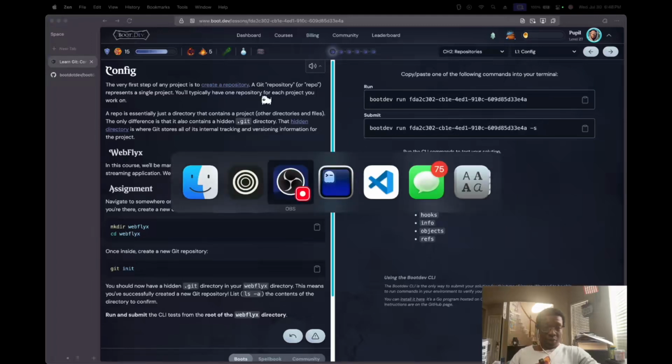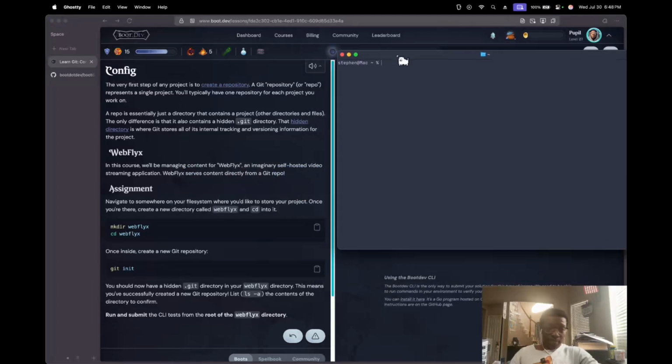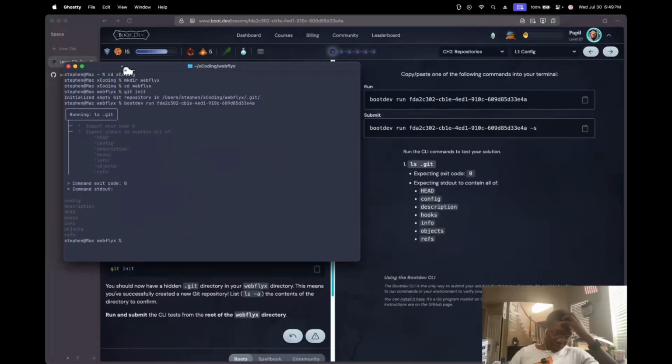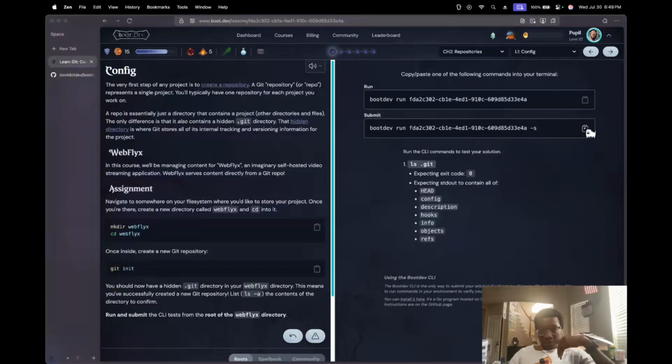Let me get Ghostty back up here. I'll change directory to my coding folder, make directory Webflix, change directory to Webflix, git init, and we have a hidden Git repository. Now let's run these tests. Okay, looks good.